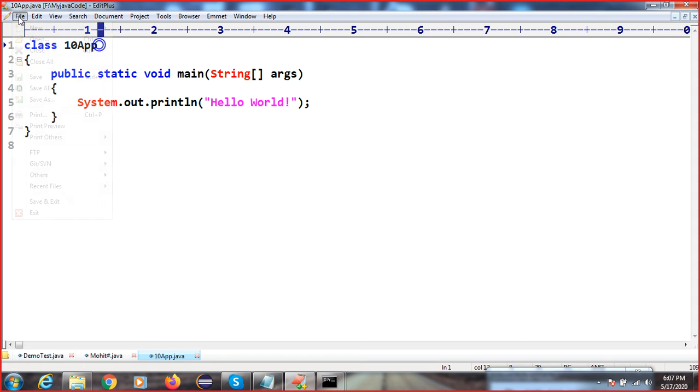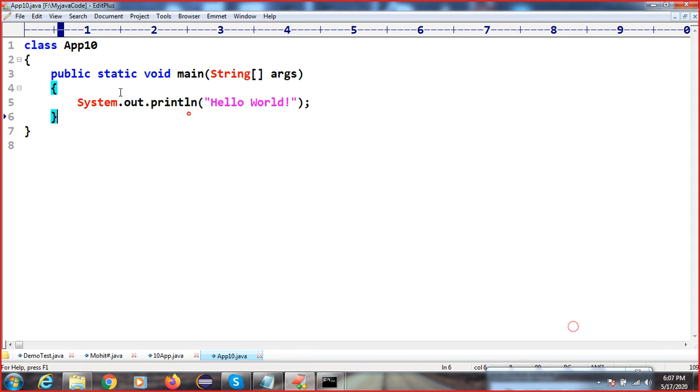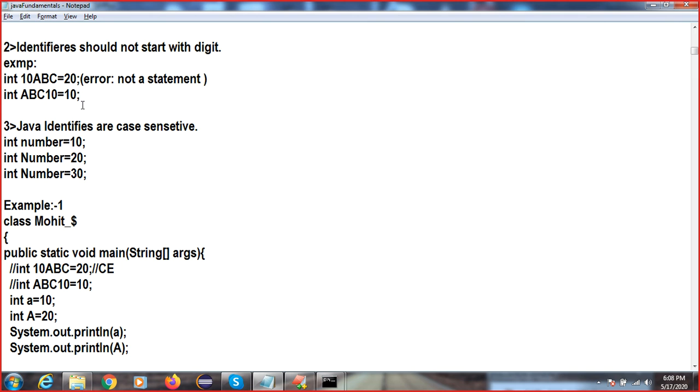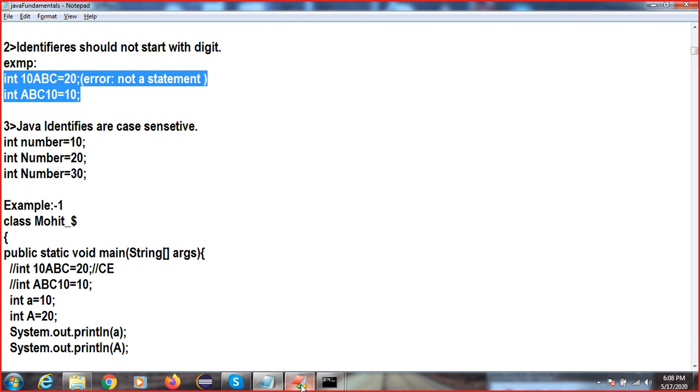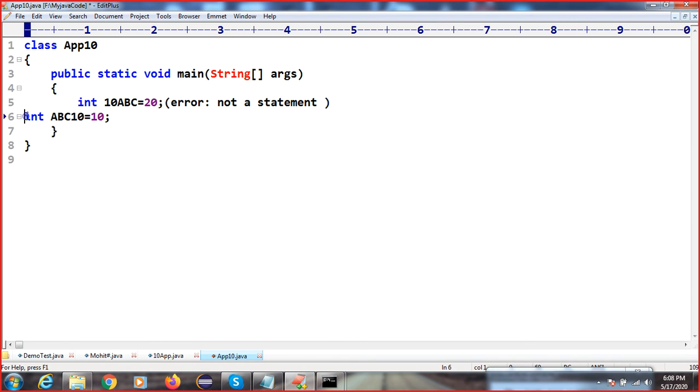But if you create a class like app10, it does not start with a digit, but you can write the digit after your class name. See, I'm not getting any error here, right? Got it? This is the important point. These are the basics of core Java. These are the things you should know. Otherwise, while developing your code, you are not confident about what you have to write and how to write.